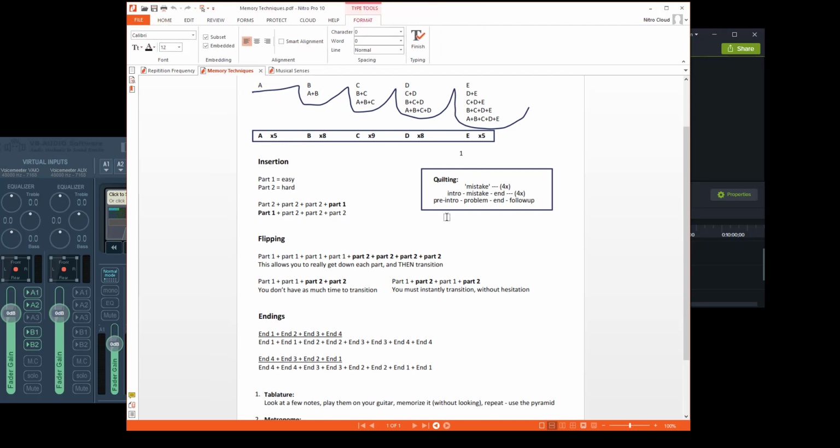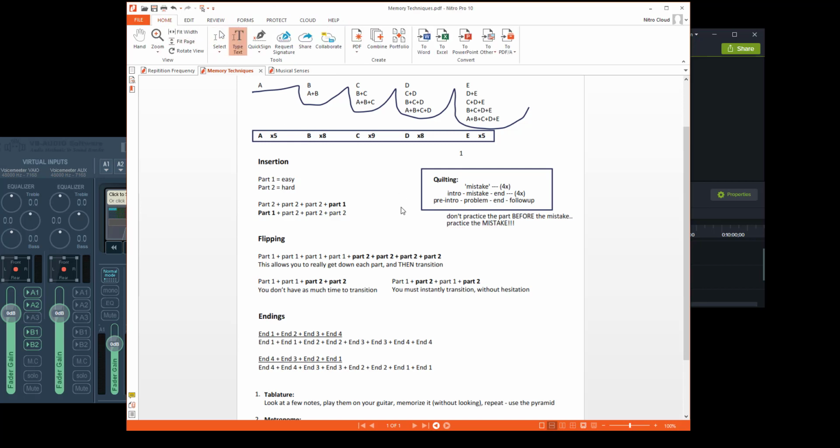And I'll actually write that in here. Don't practice the part before the mistake. Practice the mistake. This is really important. Don't practice the part before the mistake. Practice the mistake. Get the mistake down. Fix it. And then, once you've gotten the mistake down, you add a few notes before. And then you play the mistake again. And then you play a few notes after it. It should no longer be a mistake at this point.